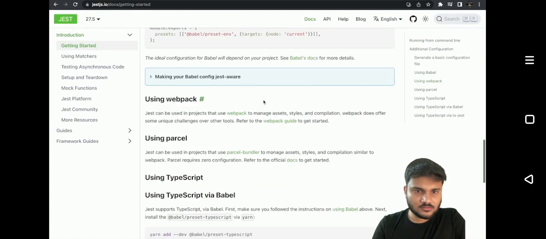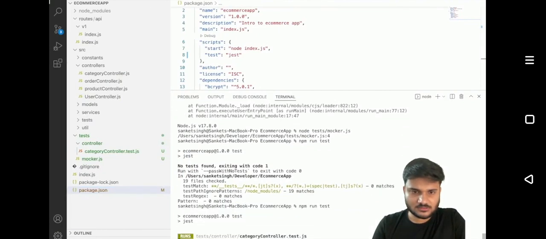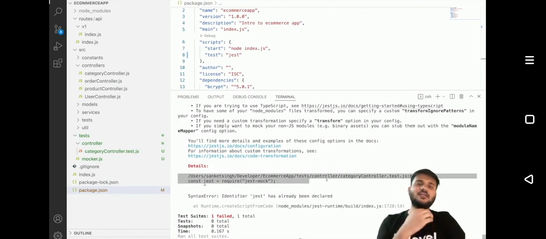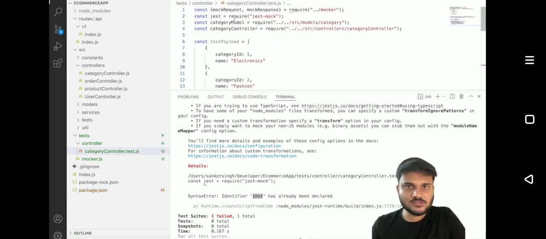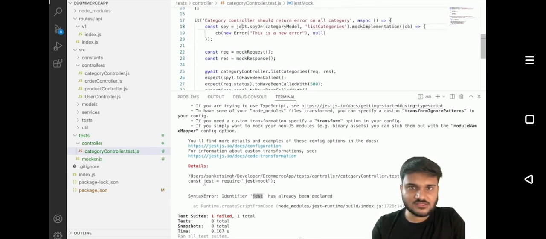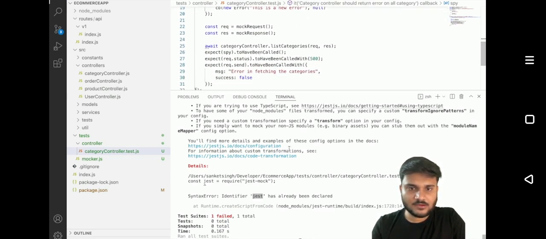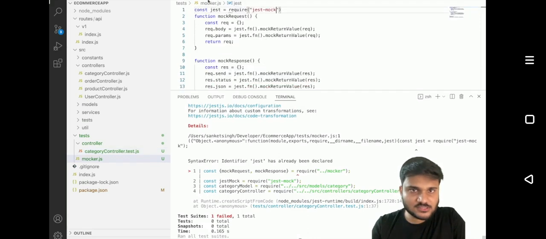One second. Okay, let's try this. Okay, see, now it is able to fetch this test, right? So wherever you have a file .test.js, it will be able to fetch the test. Okay, so it says don't use this variable jest. Jest is already declared. So what you can do is say jest.mock, and wherever you have a jest mock, right? And it should be good. Let's rerun the test. Okay, one failed because in the mocker also there is the same thing, just mock.